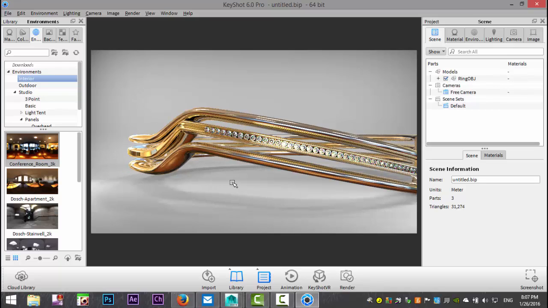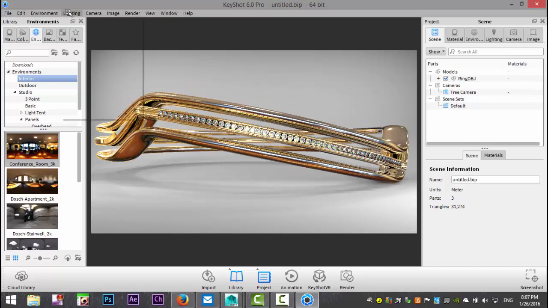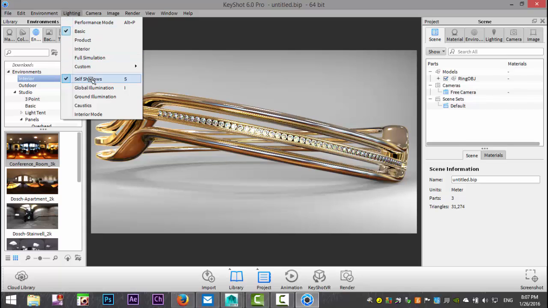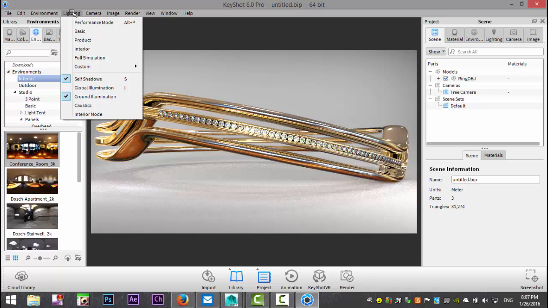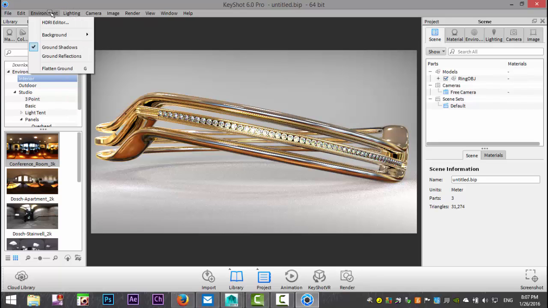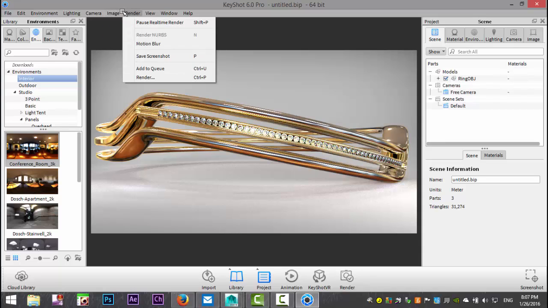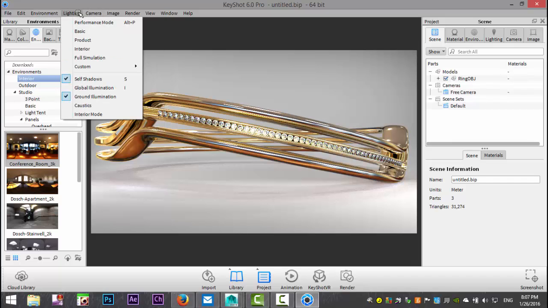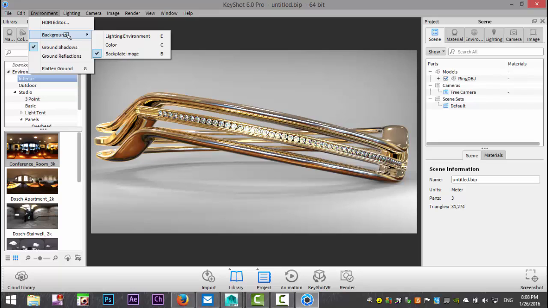Okay, so we got that. Now, because of how we set this up, we're going to go up to lighting. Now, I got self shadow selected here. I want to have some ground illumination to kind of get a reflection on the ground there. Let's see, what else do we want? Just checking a few settings here. Okay. Well, I'm going to select caustics as well because of our diamonds, right? And there are a few things I want to check here.